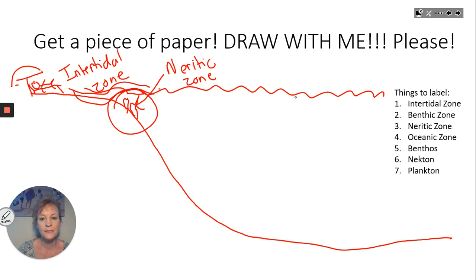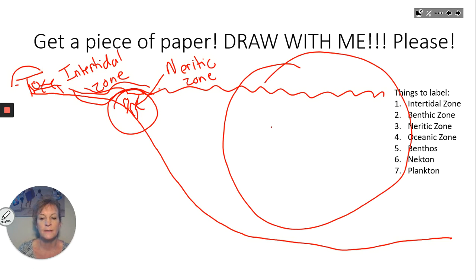Out here in the deep ocean, this would be the oceanic zone. Oceanic, oops, that's supposed to be a C. Let's just start over. Oceanic zone. And then last but not least, we have the bottom of the ocean here.